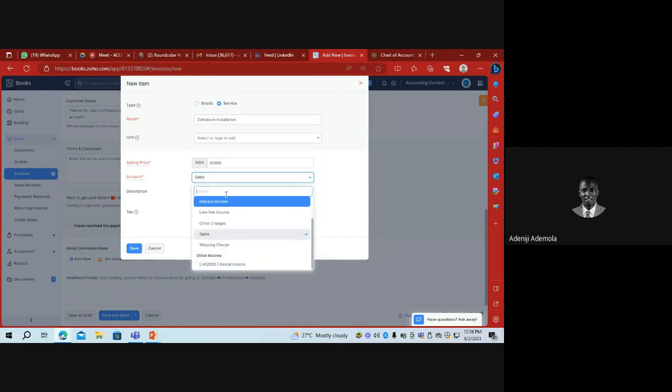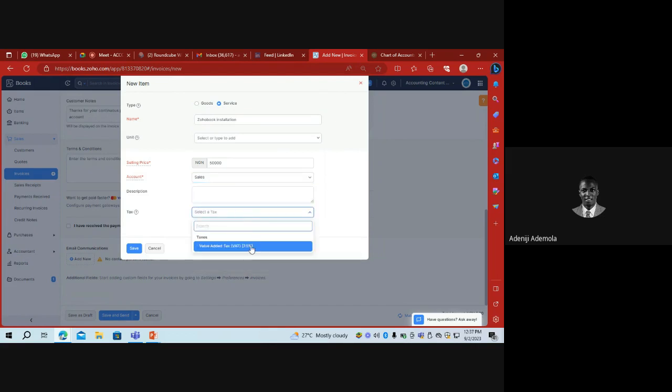Immediately you open this, you see the chart of accounts you've set up earlier on. So imagine I want this to go to sales, I can just click on sales here, and then I can put the description. And if there's any tax like value added tax, I can say okay, let value added tax be 7.5%, and I've set up the new item.